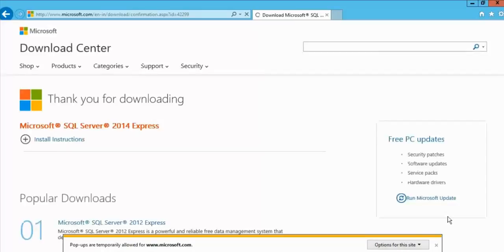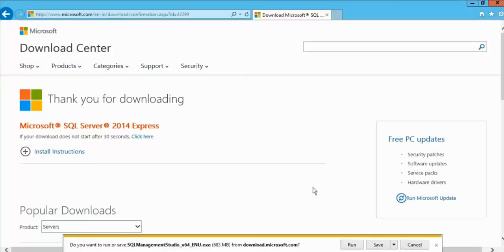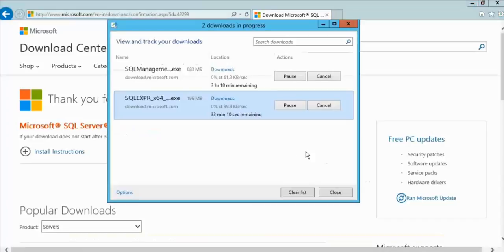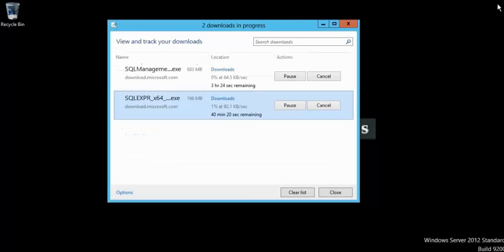The browser will take few seconds to process the download. Just hold on for a second. As you can see over here, first it is downloading SQL Server Management Studio. Let's click on save, and now it is downloading SQL Express, that is a database engine. Let us click on save once again. Let us click on view downloads. As you can see here, the downloading is in process. This will take some time, so I am going to pause the video and resume it once it is downloaded.